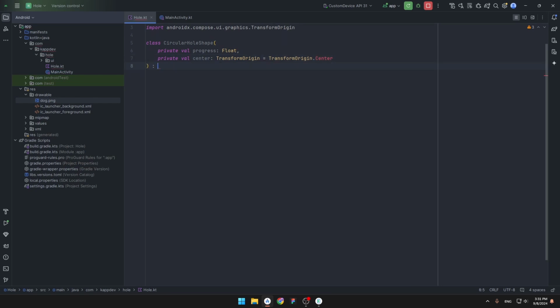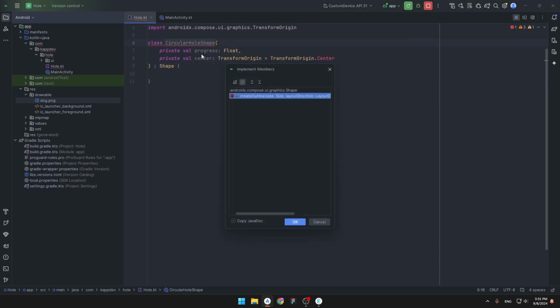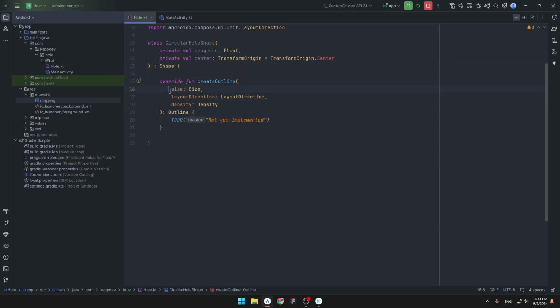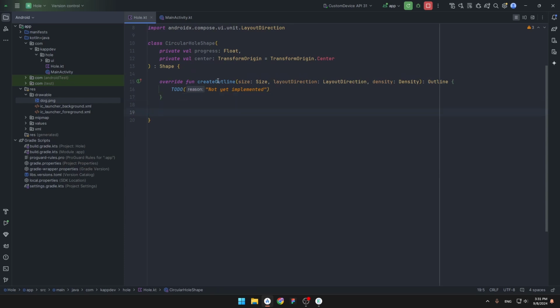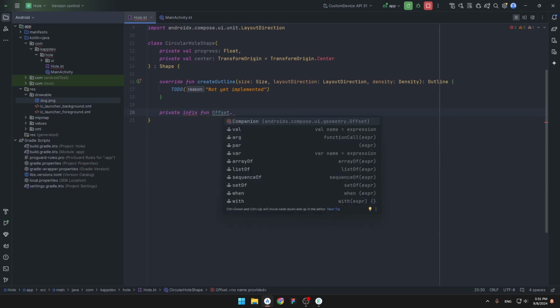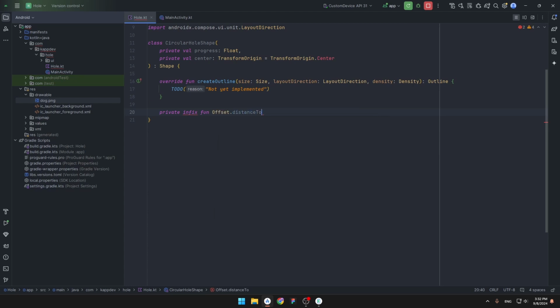Also, this class implements the Shape interface, and we need to implement the createOutline function. But before we implement this createOutline function, we need to define a utility function which will calculate a straight line distance between 2 points. So we define a private infix function. This is an extension function for Offset named distance2, taking another Offset, and it returns a float value.